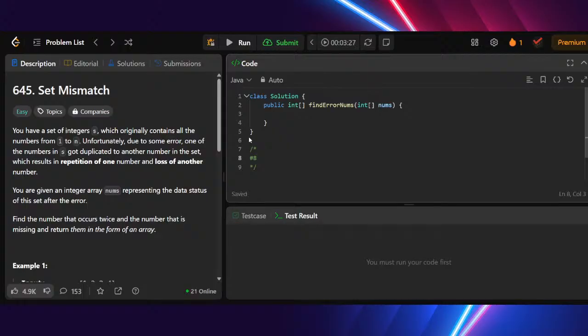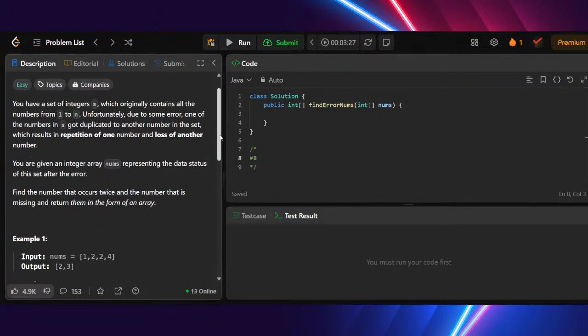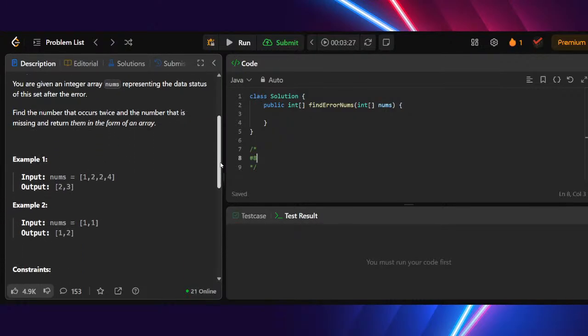Set mismatch. You have a set of integers s which originally contains all the numbers from 1 to n. Unfortunately, due to some error, one of the numbers in s got duplicated to another number in the set, which results in the repetition of one number and loss of another number. You are given an integer array nums representing the data status of this set after the error. Find the number that occurs twice and the number that is missing and return them in the form of an array.